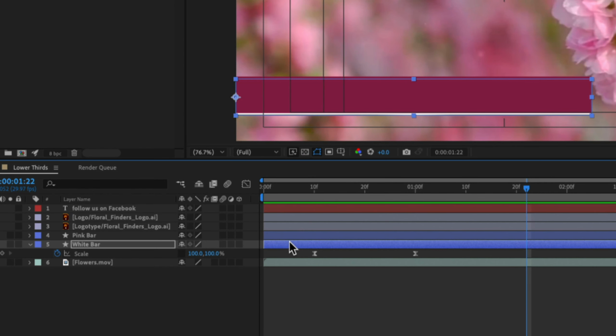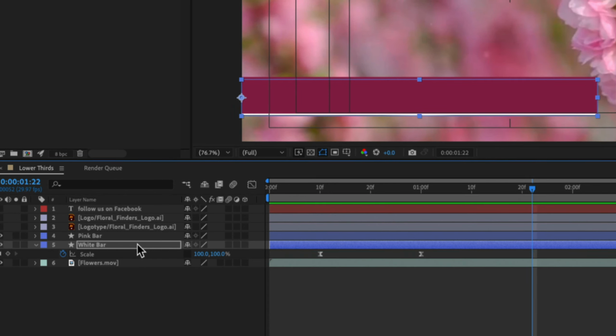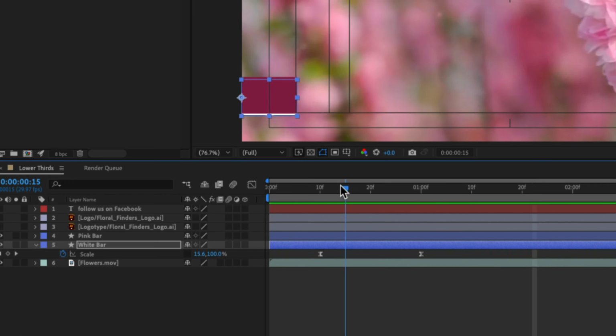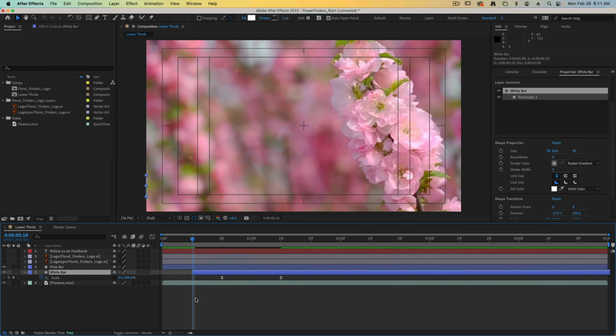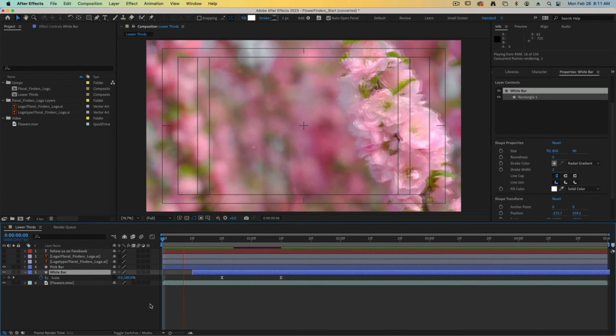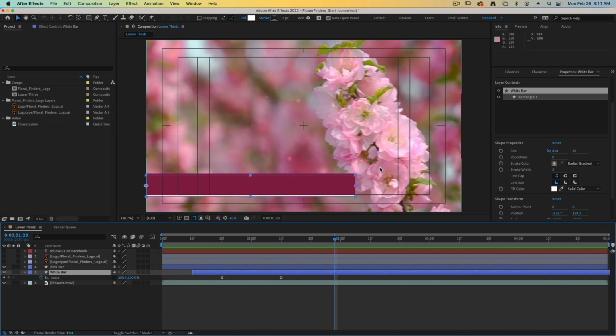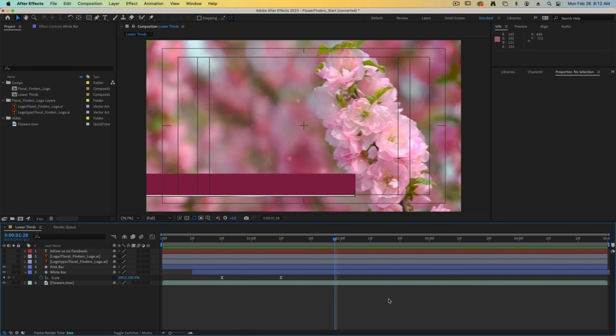Now we want this same animation to happen 10 frames off of the pink bar, or 10 frames behind it. I'm going to move my current time indicator to frame number 10, and with this layer selected, click and drag it until it starts right there. Now when we back up and play, it'll have a little line following close behind it as well.